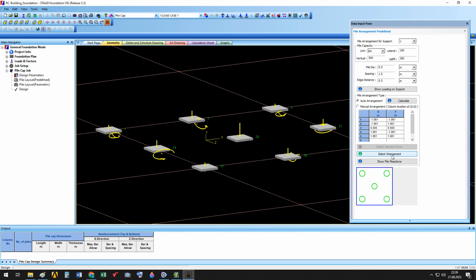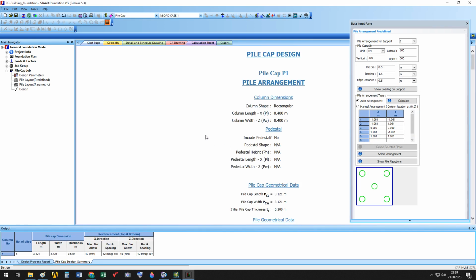Select arrangement, and maybe let's click on it. Nothing has happened. Show pile reactions. Let's make the design. Okay, pile cap 1 is designed here.